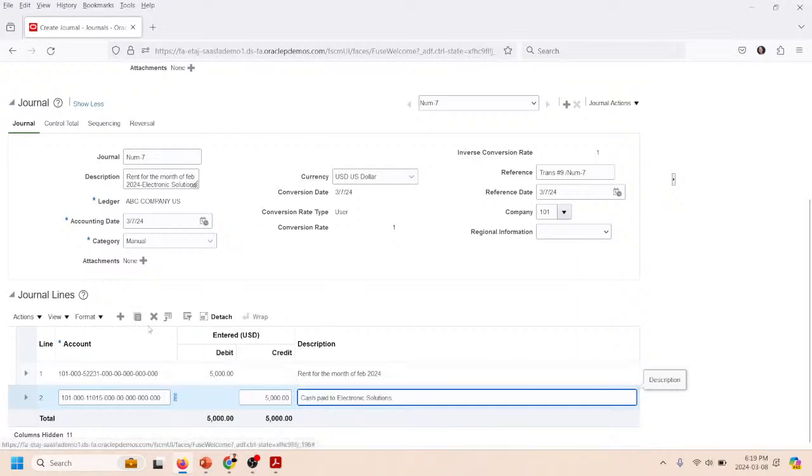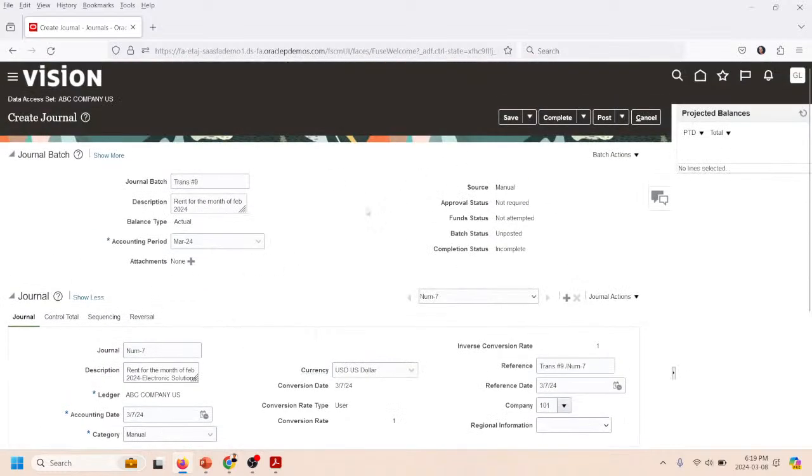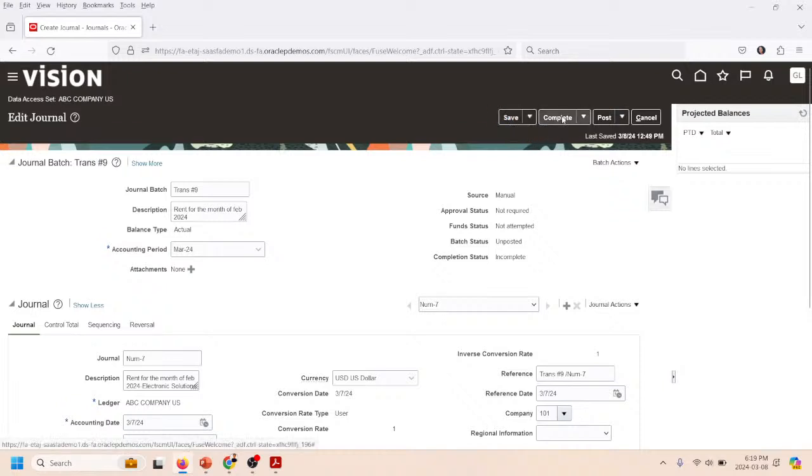So this entry we have done in the Fusion application to test whether it will enter in the same manner or not, right? So save this, complete this, and post this.